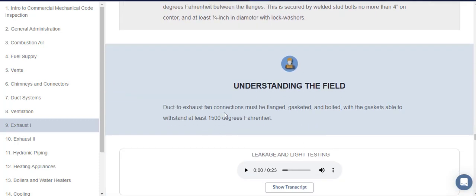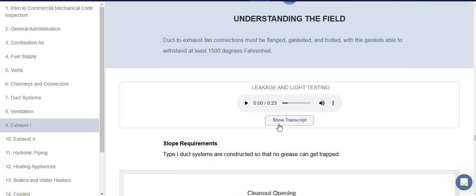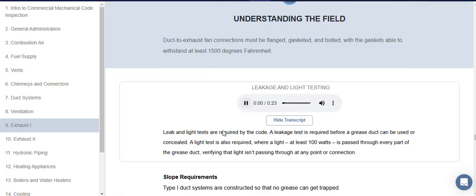Understanding the field. Duct to exhaust fan connections must be flanged, gasketed, and bolted with the gasket able to withstand at least 1500 degrees Fahrenheit. Leakage and type testing and light testing.